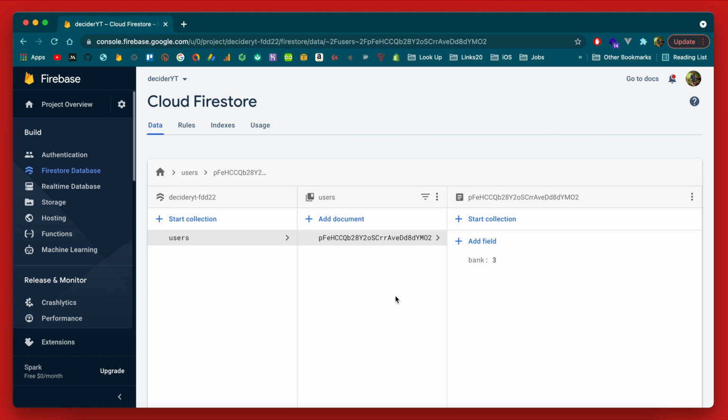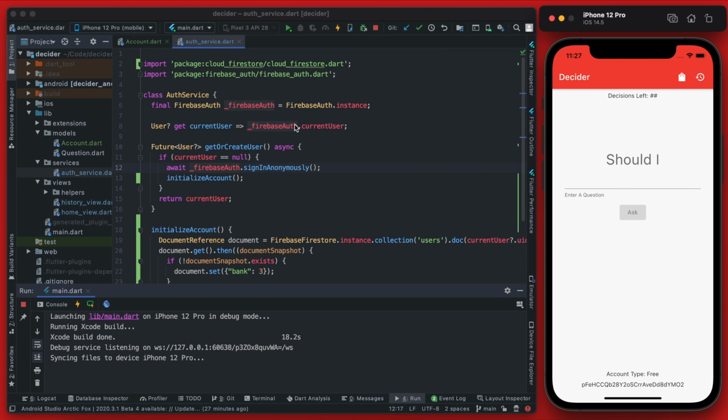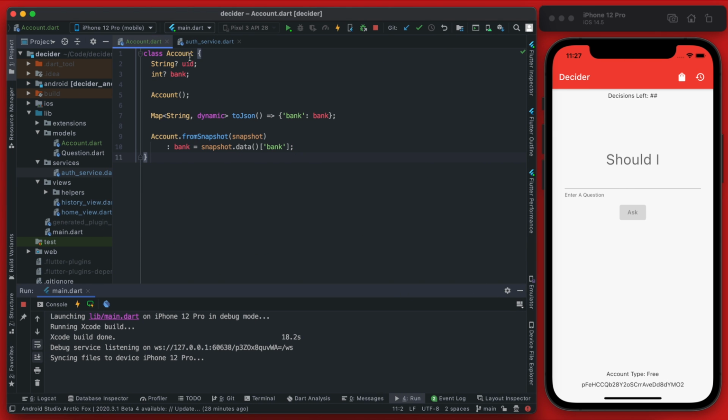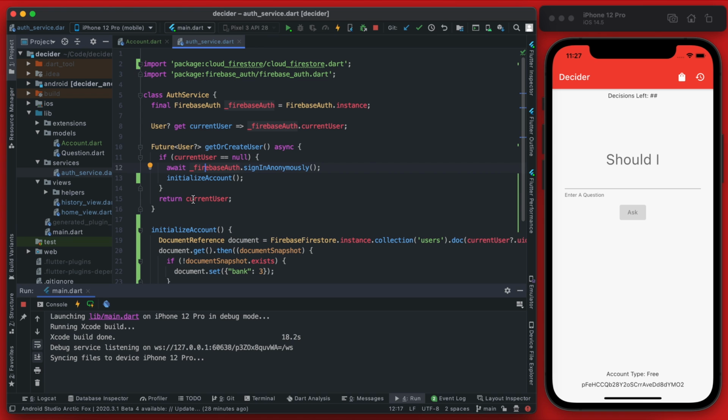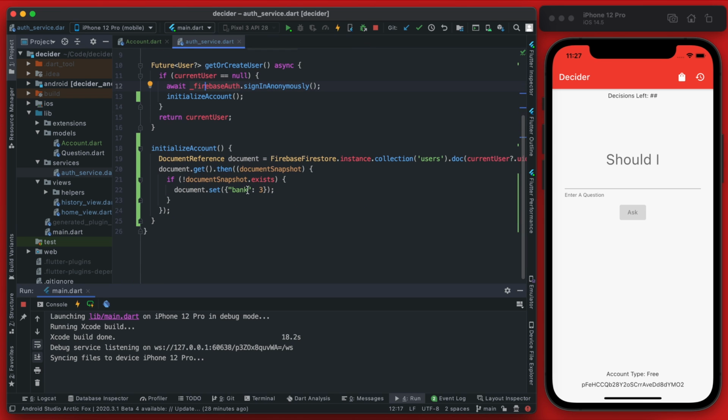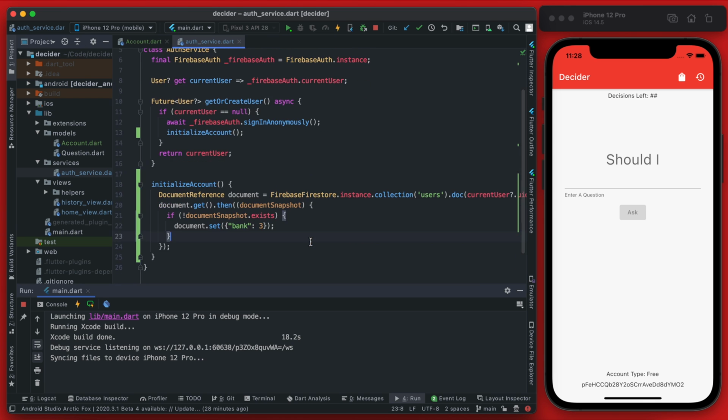So that's going to be it for this video. We now have our account modeled out, and then we also have our account initialized with that initial bank value of 3. In the next video, I'll show you how to hold this value and display it using a stream builder.